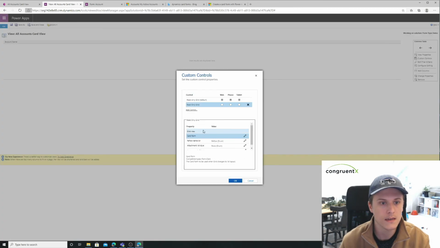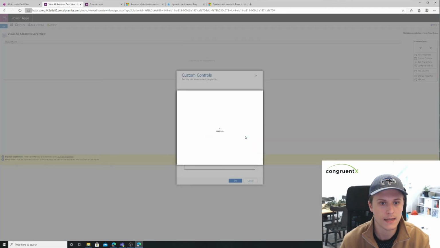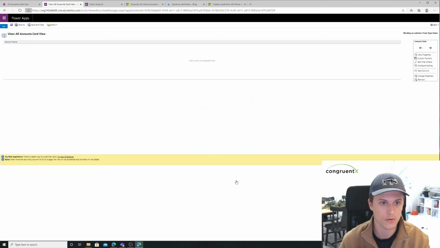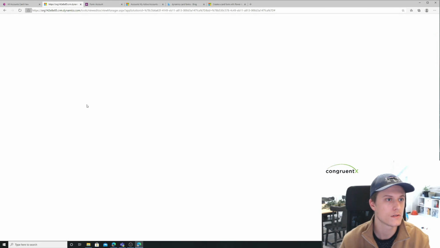And you'll see here, if we go to card form, if we hit edit, go to accounts, and we'll use the account card form. And for now, we'll just change all of the different form factors to use this control. And we're going to save and close.